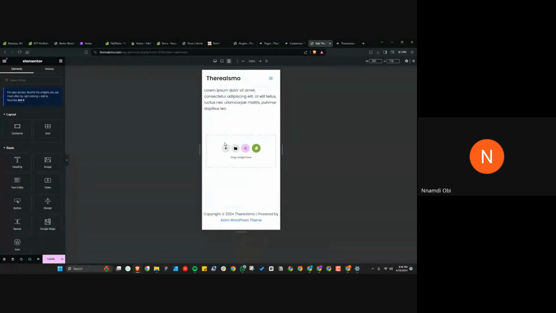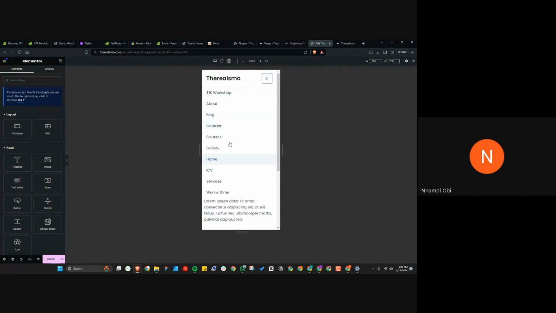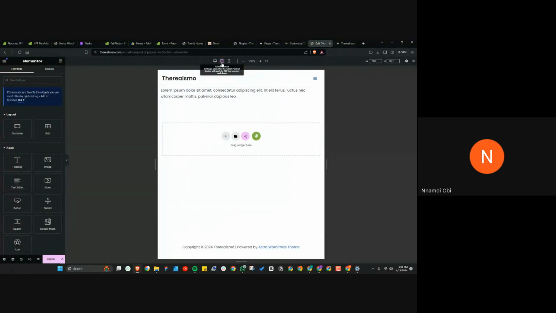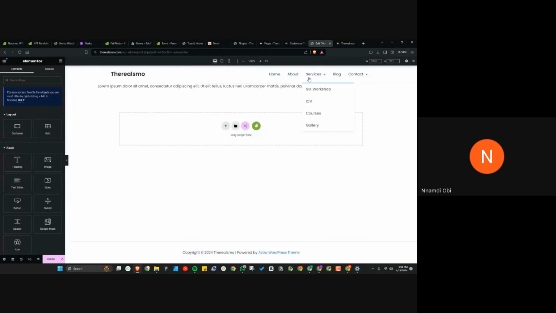So you can edit your mobile, know what your website looks like in mobile. You see that when we switch to mobile, this is how the menu section looks like. But when we switch to tablets, it's still like that. If you now switch to desktop, it shows a different thing. That's what I explained to you earlier, that your website is responsive.